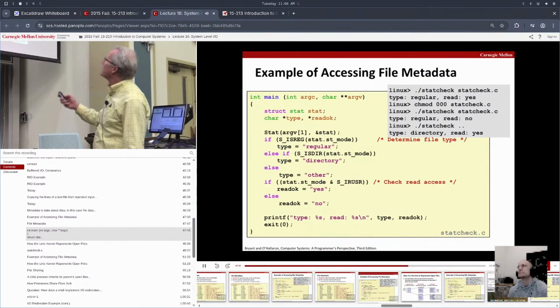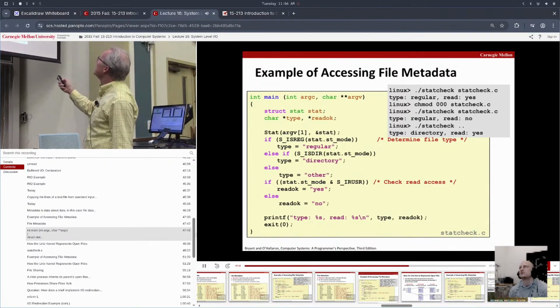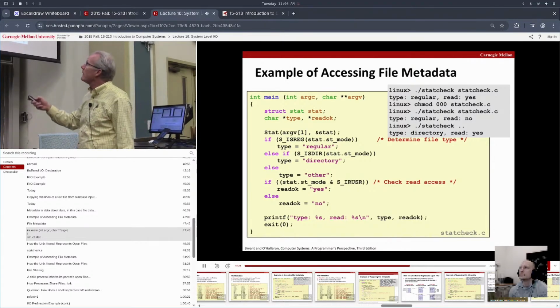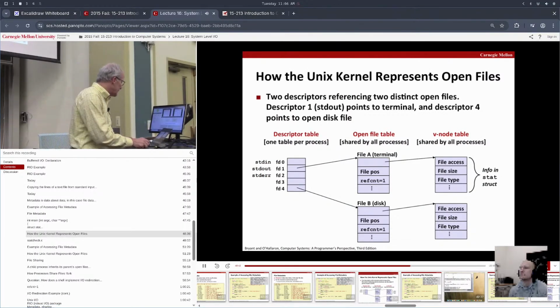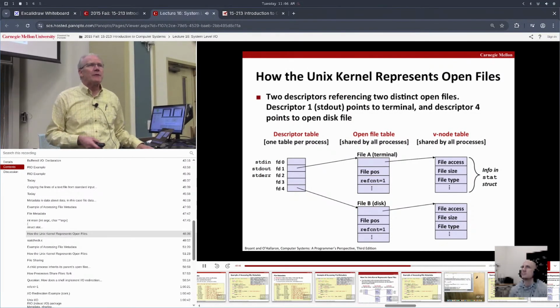So here's an example. I won't do it, but it's a function called stat check. It's in the same directory. If you check some file, it will typically say it's a regular file, and yes, you're allowed to read it. But now if I call chmod to set all the protections to 0, it'll say no, you can't read it now. Again, it's just making use of this data here. Now this is the part that gets a lot more tricky: how is all this information about files actually represented by the programs?